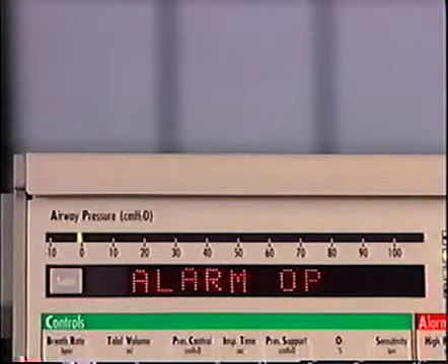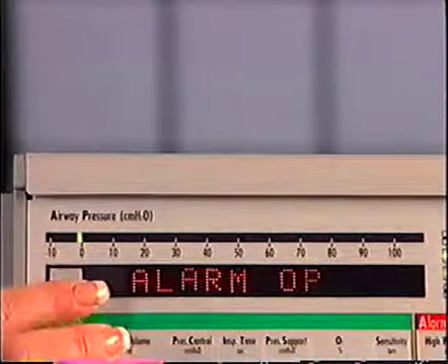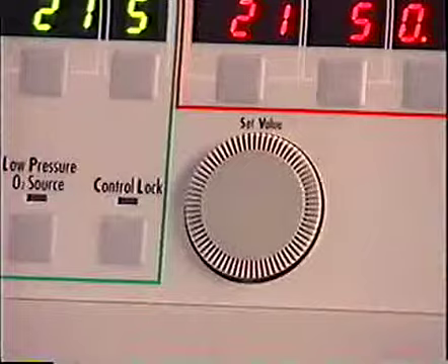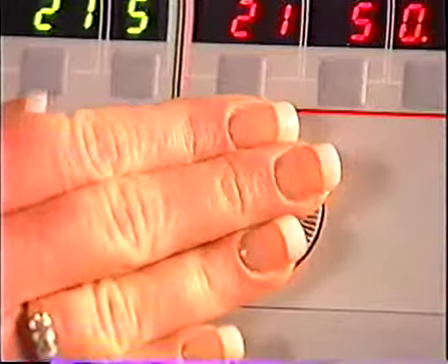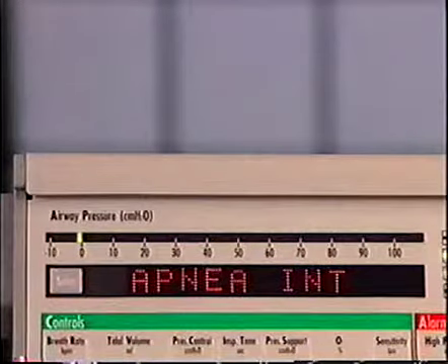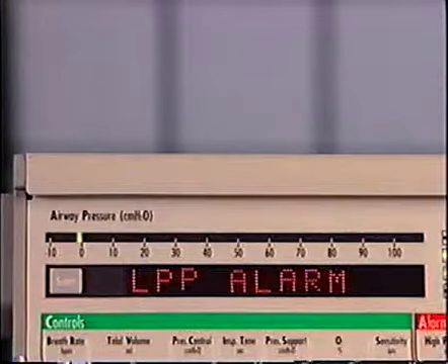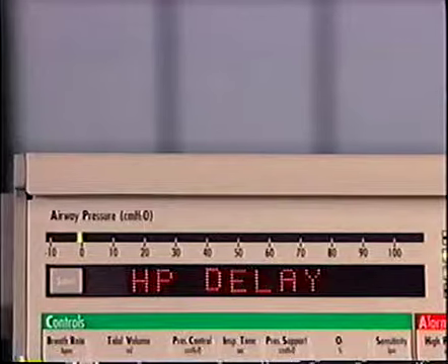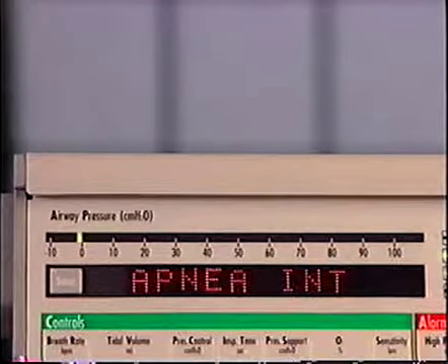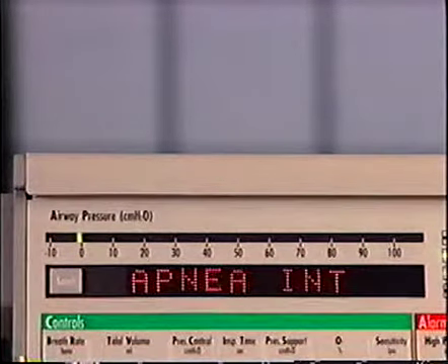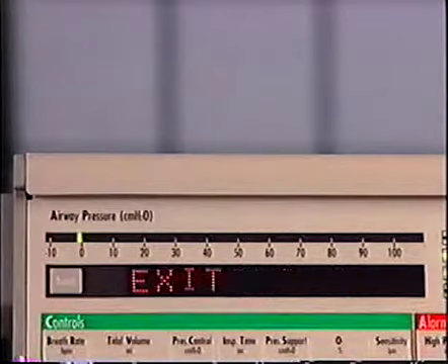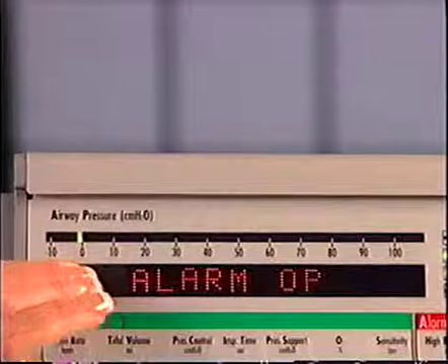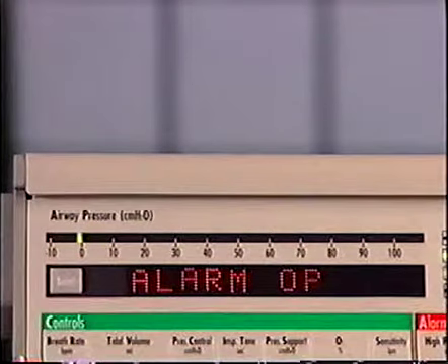Once you are in the Extended Features menu, pressing the Select button will enter your choice. Rotating the Set Value knob clockwise will allow you to view the next item in the menu, while rotating the Set Value knob counterclockwise allows you to view the previous menu item. To exit a menu, rotate the Set Value knob until Exit is displayed. Then press the Select button, or you can simply press the Control Lock button to escape.